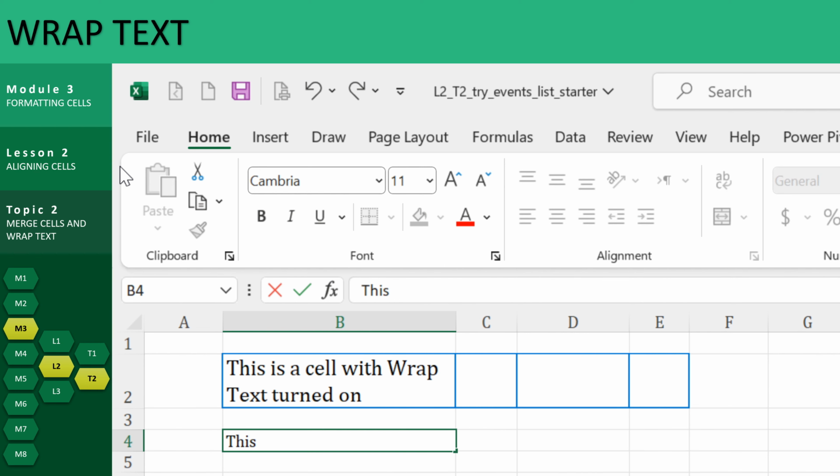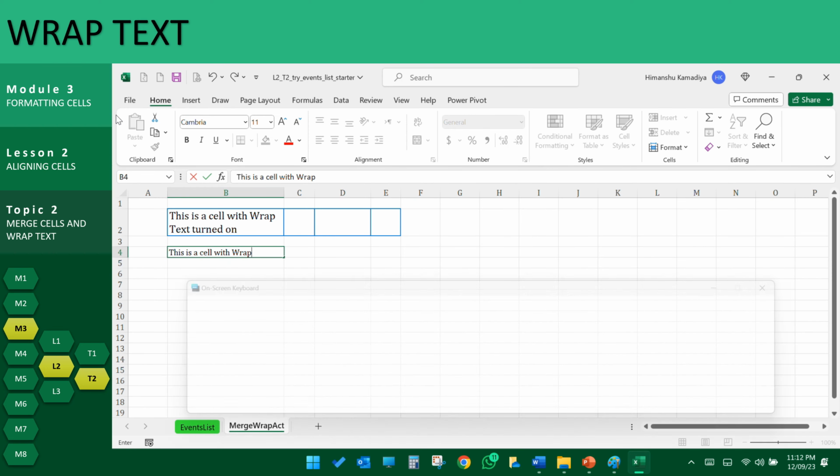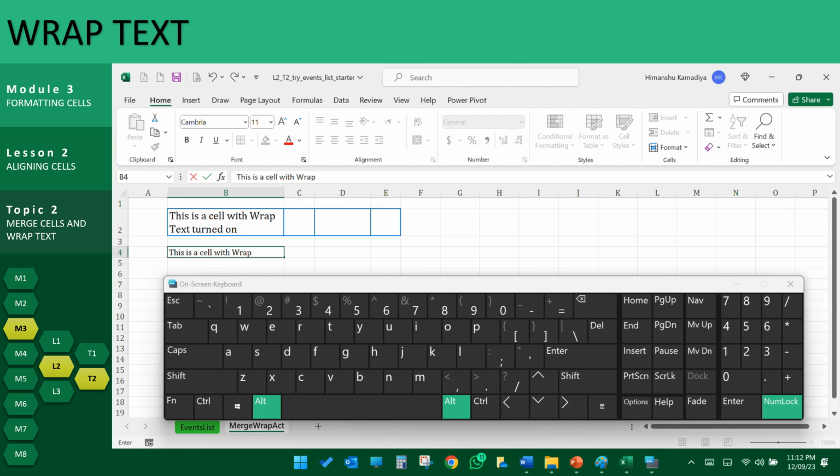You can also start a new line inside a cell by using the Alt+Enter keyboard shortcut, which then also applies wrap text to that cell. This is also known as inserting a line break.